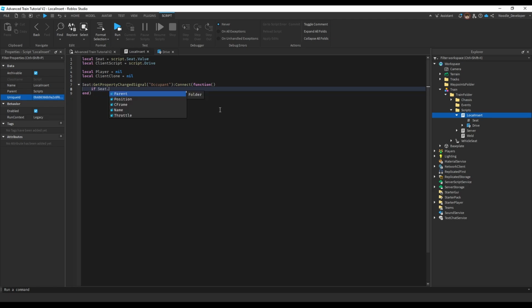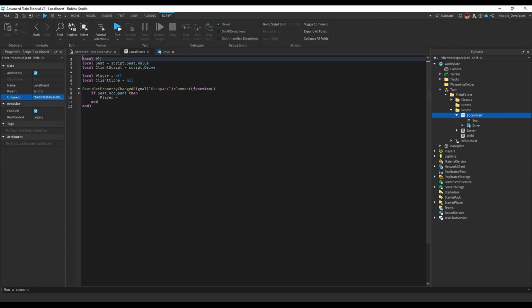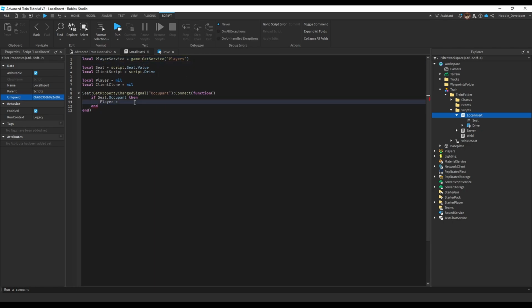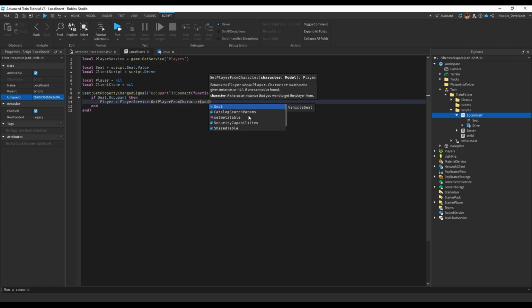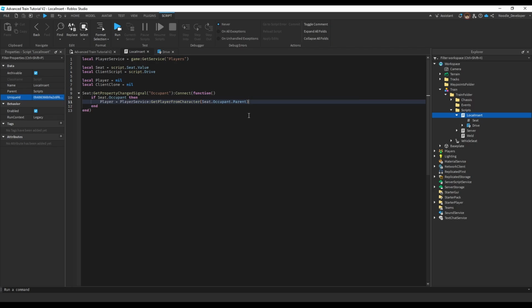And then we do seat.occupant. Then let's get our player. Let's actually get the player service. So local player service equals game get service players. Alright, so player equals player service get player from character, and then the character is the occupant, the humanoid's parent, so I do seat dot occupant dot parent.